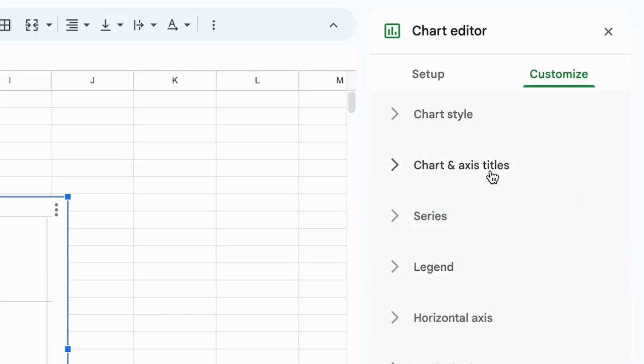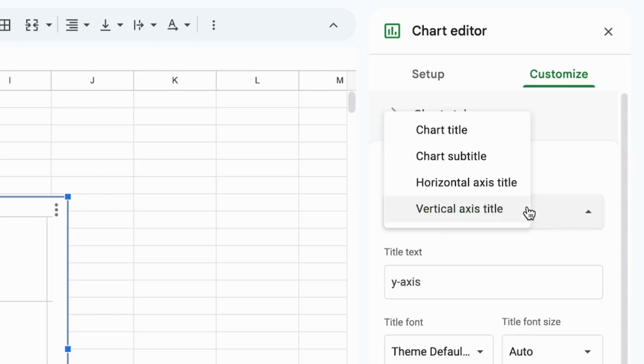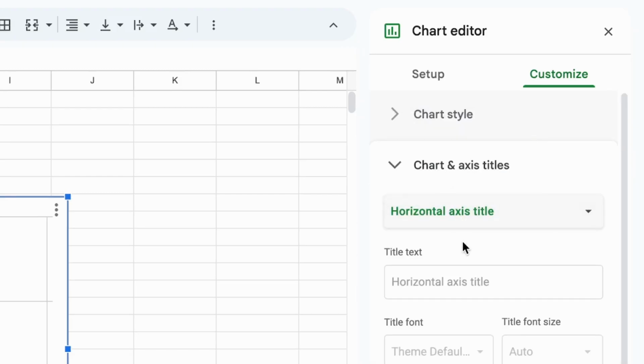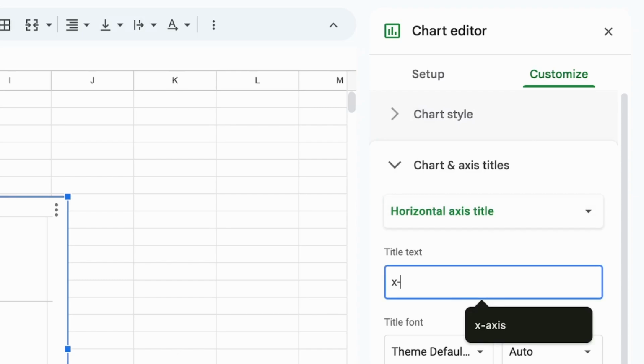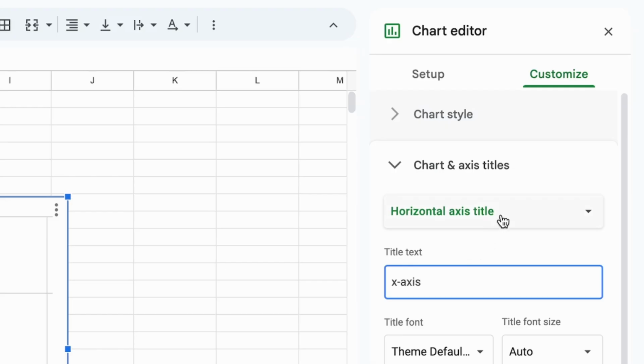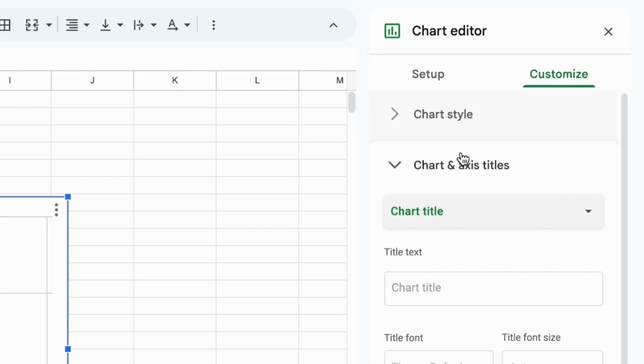And then if you click on that same drop down, you can choose a chart title, subtitle, horizontal axis title, appropriate information, x-axis here, and then A didn't populate. There we go. And then we go to chart title, because why not? And this is just our example.